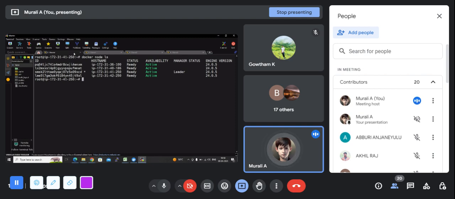So the basic command will be docker service create. This is the command, and I need to specify a port, for example for nginx it is 8080 by default. Then hyphen name: what is the name that I'm going to be providing? Nginx.